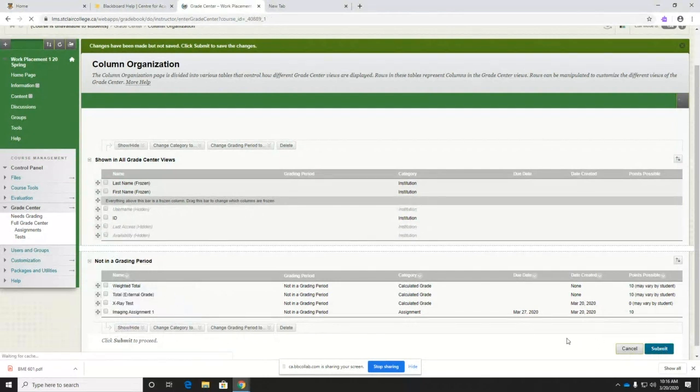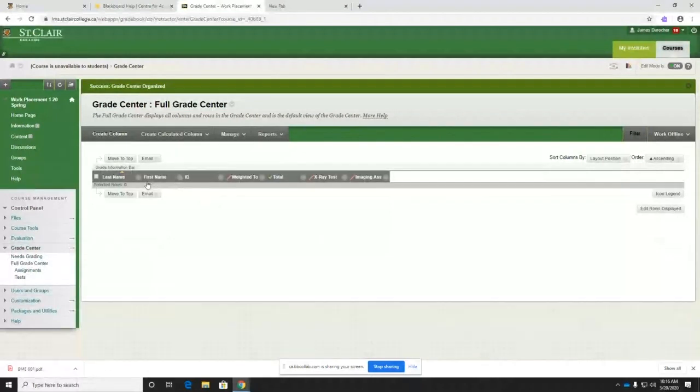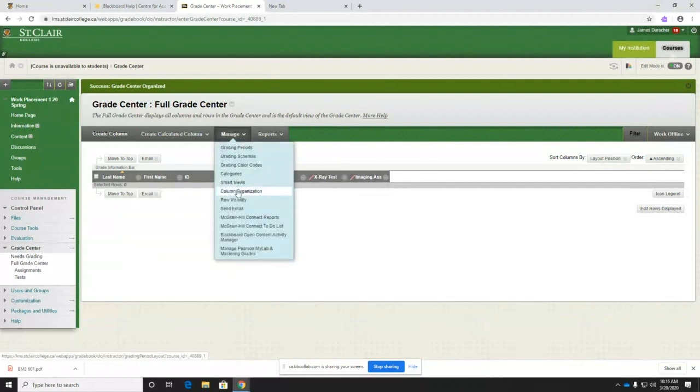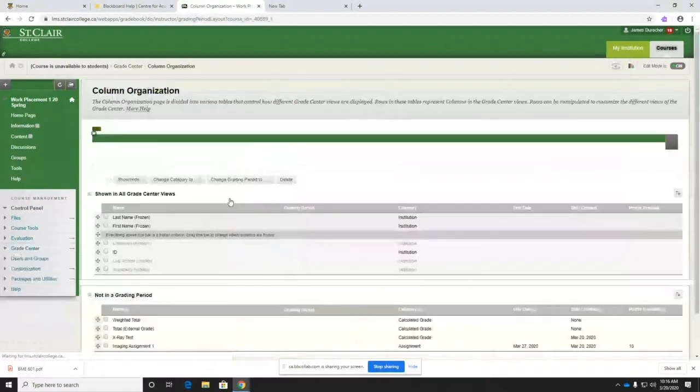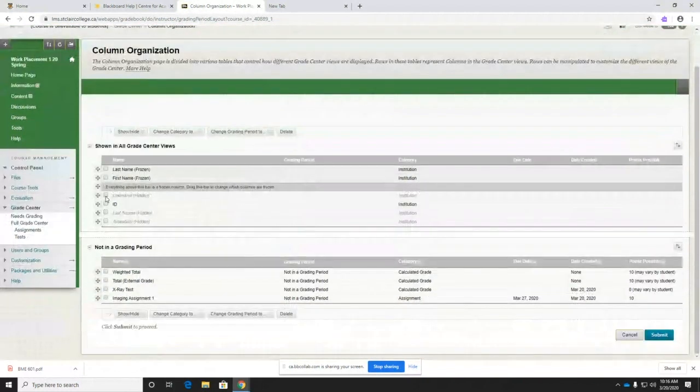When I hit submit, I now only see their last name, their first name, their ID, the weighted total, and then their 2 tests. And this one is now back. So that is how you can go back. So again, you go to manage column organization, and then you'll be able to select and show whether you want to show them or hide them.